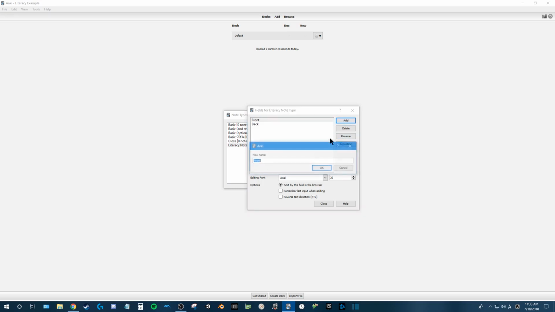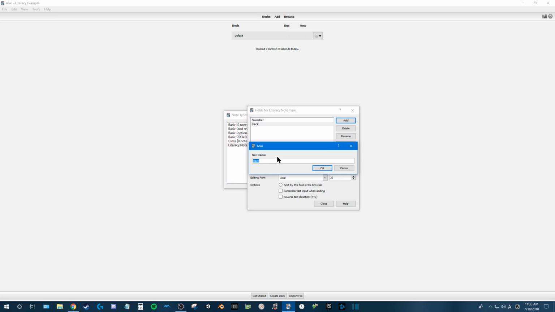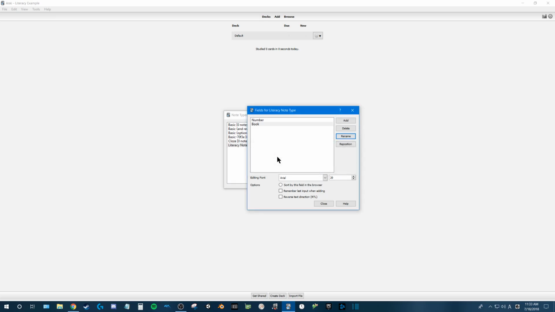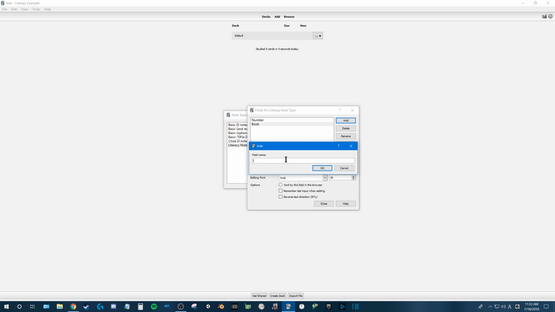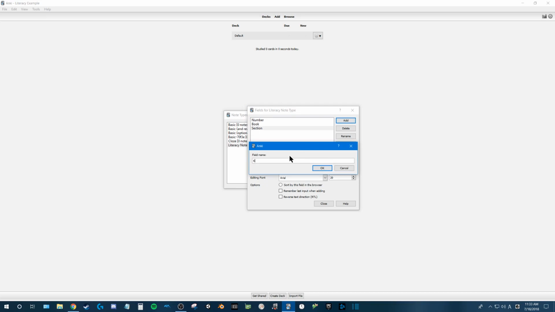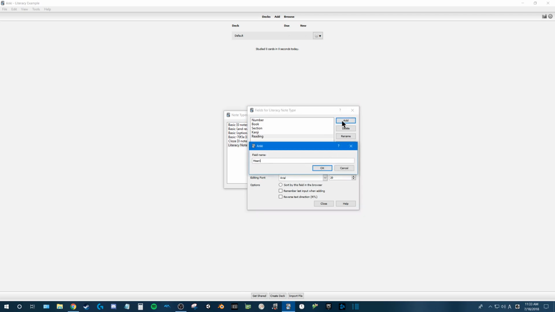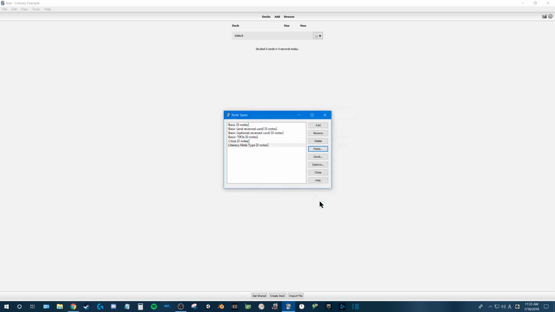So I want to rename this first one. Let's just do number. Those are the numbers at the front. And then next we have back. I want to change that to book. I'll click add for the next one and do section. Then click add again. Kanji. Add again. Reading. And then lastly, meaning. This is the English meaning. And with that, we're actually good to go.